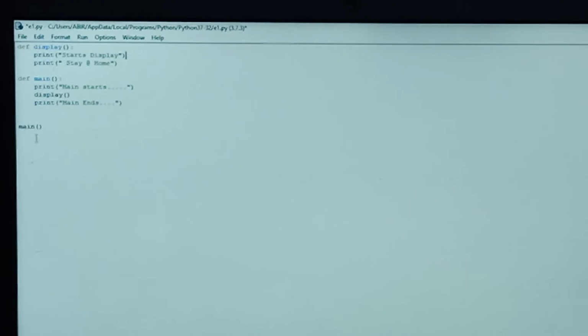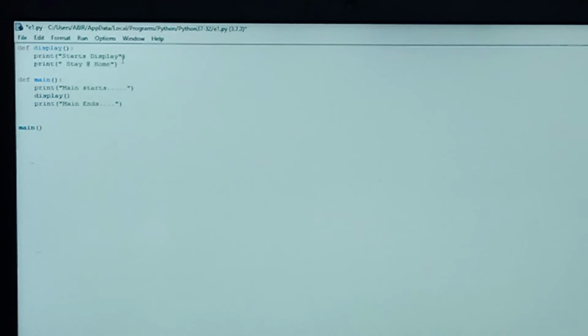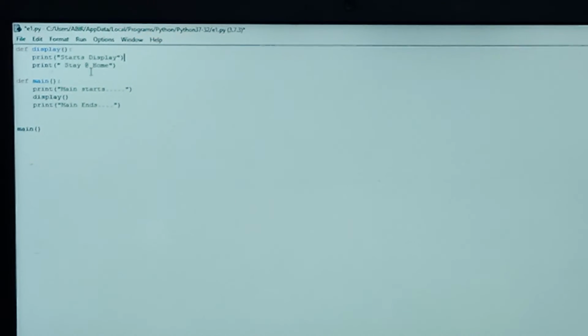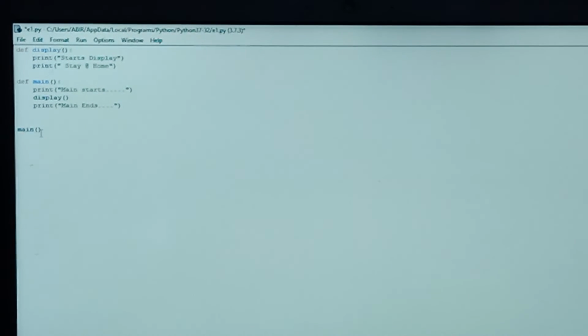Okay, now see what should happen. When main is called, it should come here. First print, main starts. Then the display function is called, so it should go here. It should give starts display, stay at home. After the display function is executed, it comes back here. So after that, what should be displayed? Main ends. So first it should be main starts, then starts display, stay at home, and then main ends.